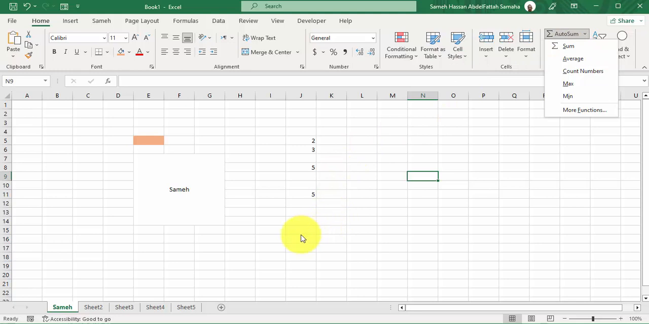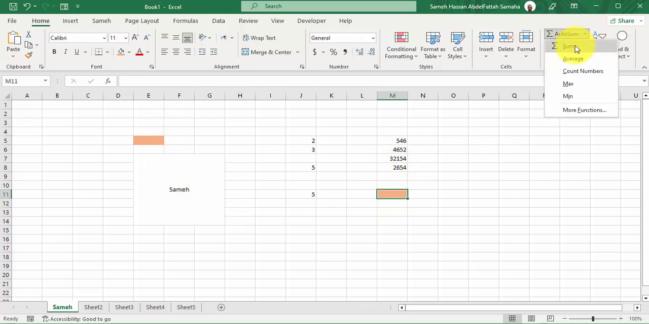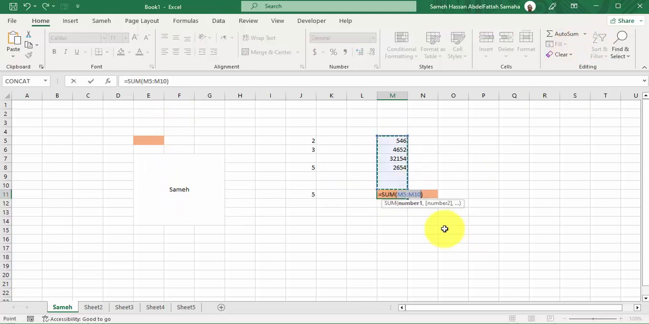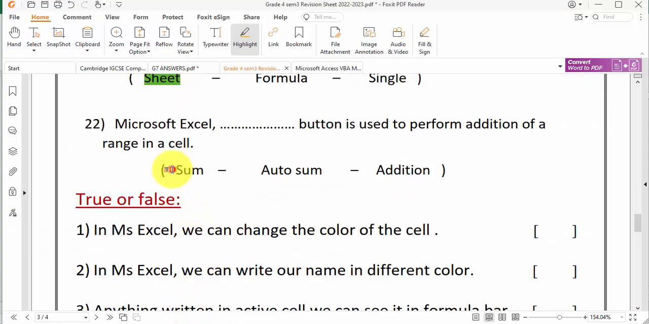And for example, let me write some values. And here in this colored cell, I want to get the total, so I will click here and select sum. Okay, and press enter. Here is the total, the sum. So the answer is sum.